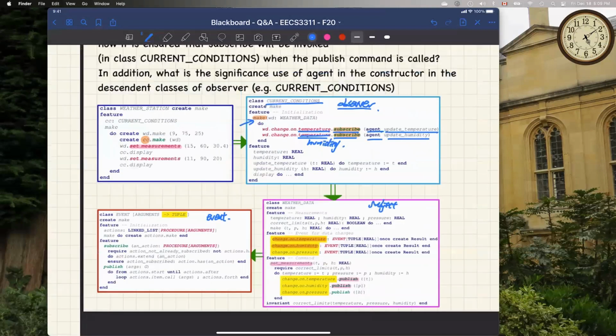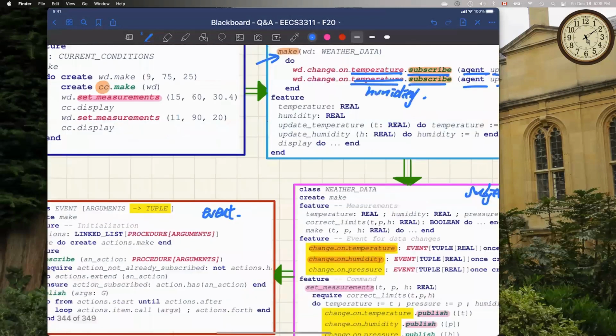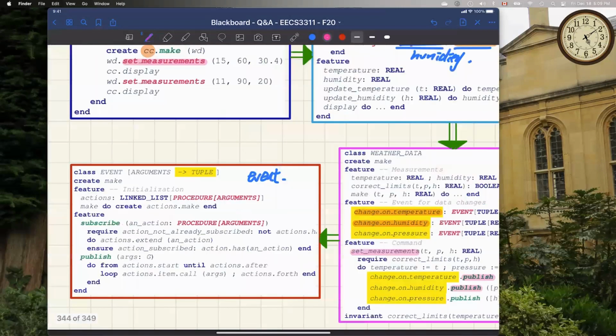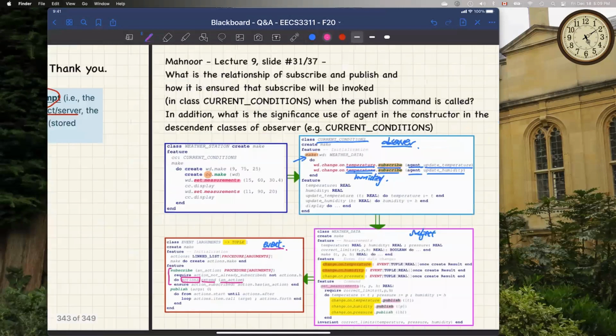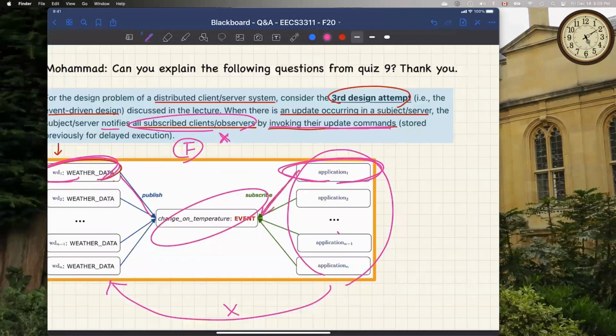Now, if you look at the event part, what does it really mean when you do subscribe? It means you simply extend the new actions from that particular observer for delayed execution. The application is going to subscribe its update function to the events for delayed execution, which means you don't execute the update just yet. It will only be executed if there's any update from the server side, from the subject side.